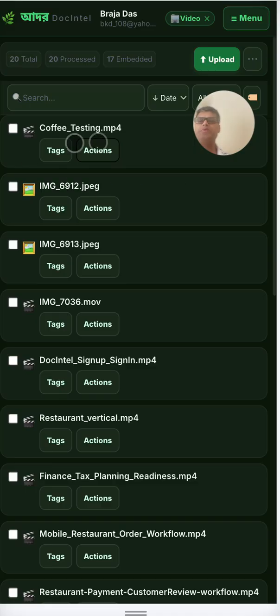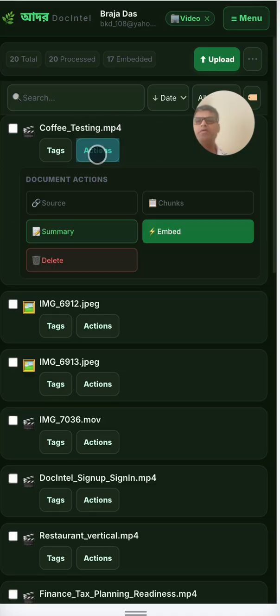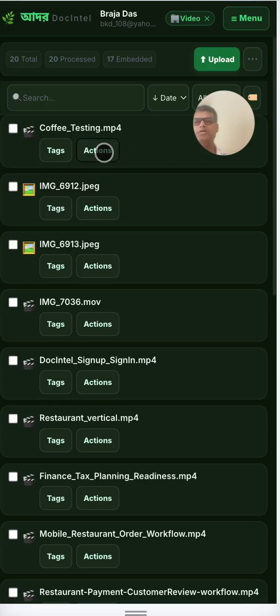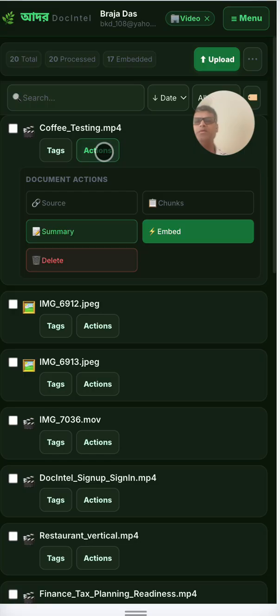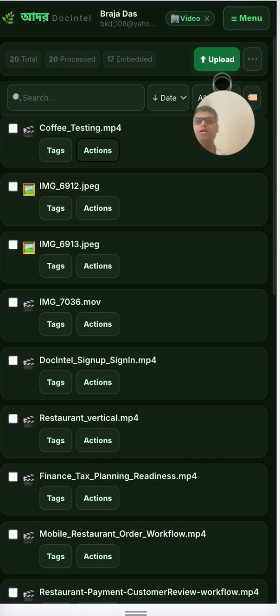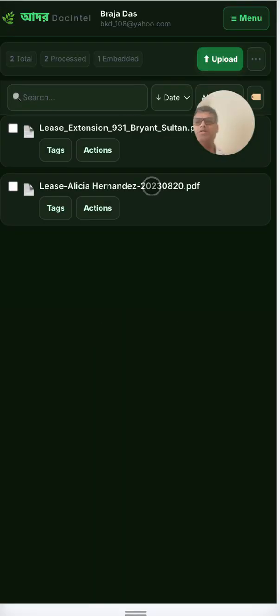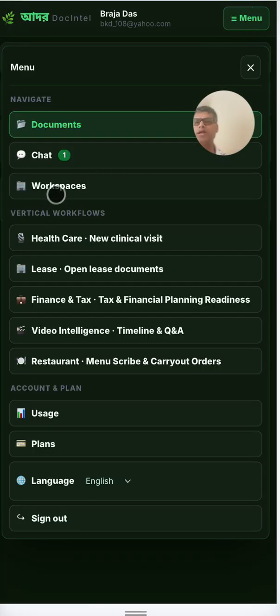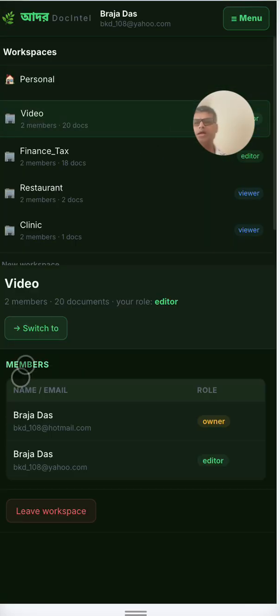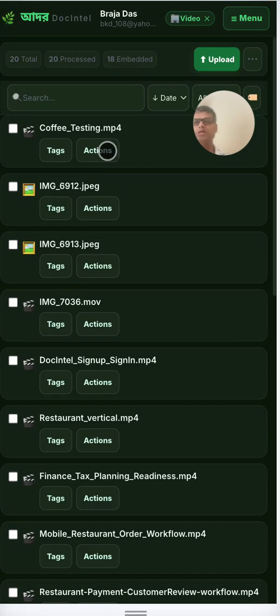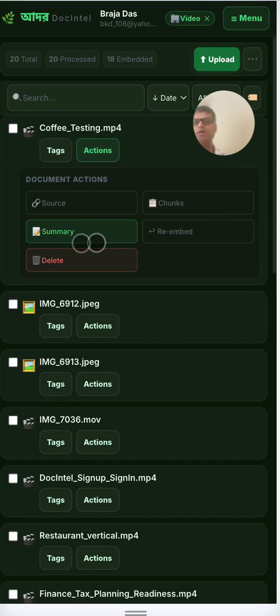Okay, so now if I click on actions, you will see there is a summary and an embed action. It says embed, so I do not need to embed, it has already been embedded, right? What I wanted to do here is refresh this and connect back again to the workspace, so that I have the most up-to-date information in place. You see that everything is embedded now.